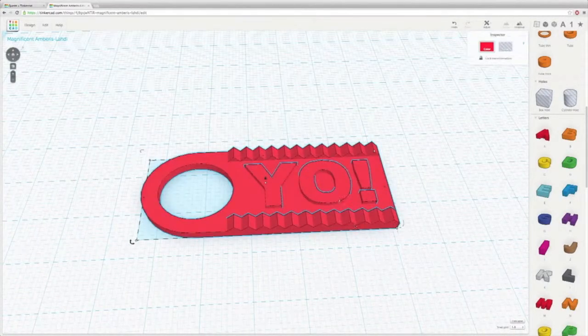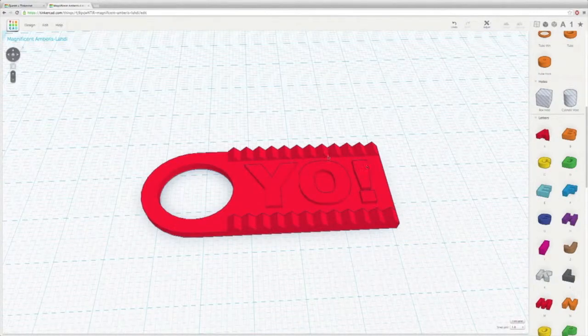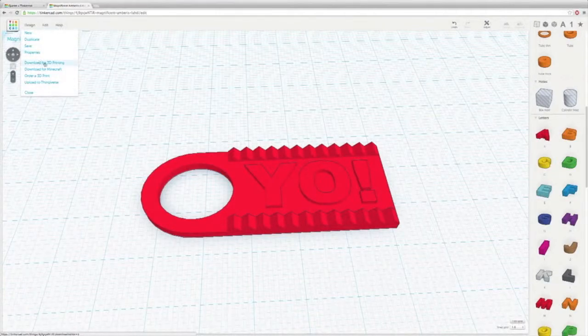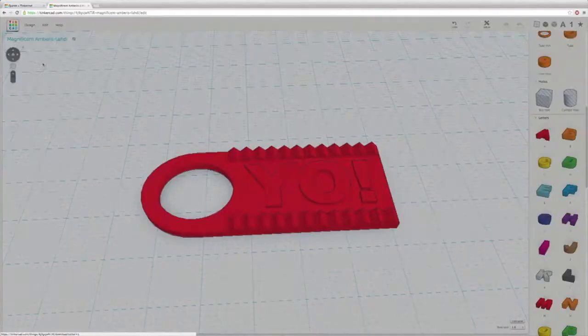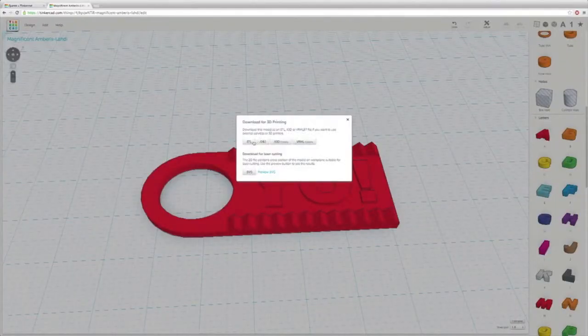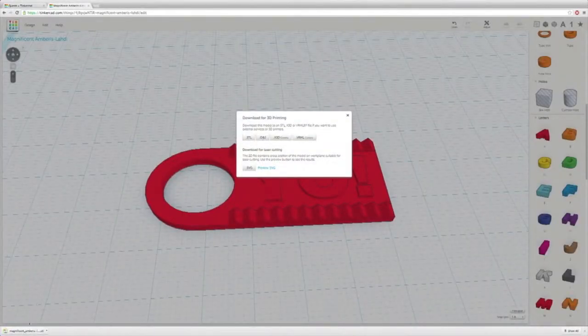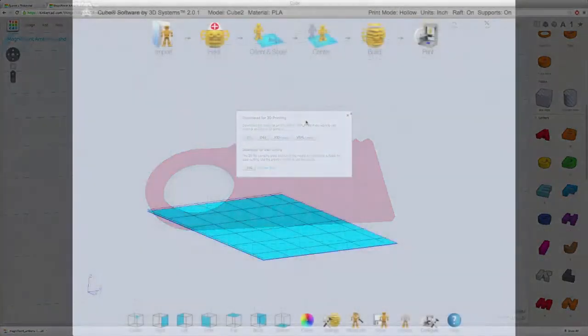When you're ready to download the object for printing, you just go up here to the top left where it says Design, and you can save it, duplicate it. But for printing, let's go ahead and download for 3D printing. And I'm going to download it as an STL, which is one of the most standard ways to save 3D objects for printing. And just click that first button. And it'll go ahead and download, and we're ready for the next step.